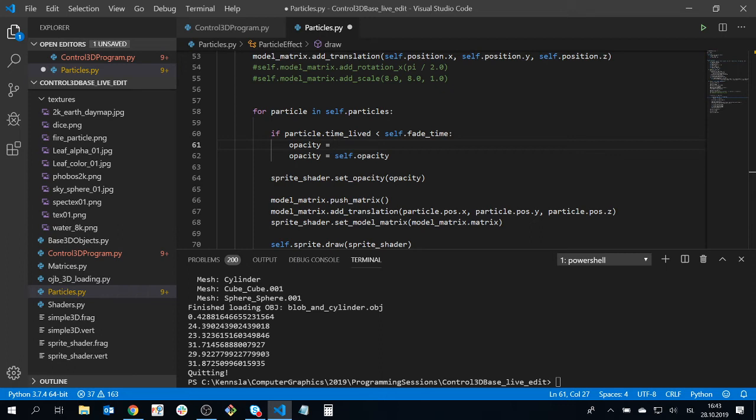So how do we set up this kind of ratio? We've done it a lot of times. Like where I'm now minus where I started, divided by where I end minus where I started. So x minus start x divided by end x minus start x. So where I'm at now is my particle dot time lived, right? Okay, I could say minus 0, but that has no special effect. So how long have I lived divided by self.fade_time.